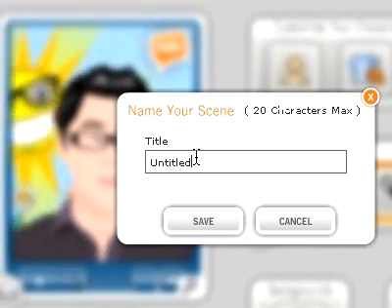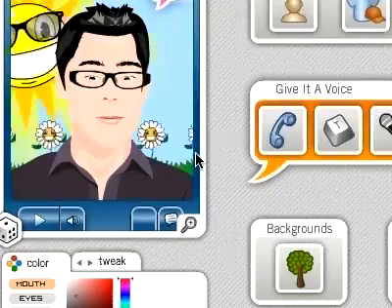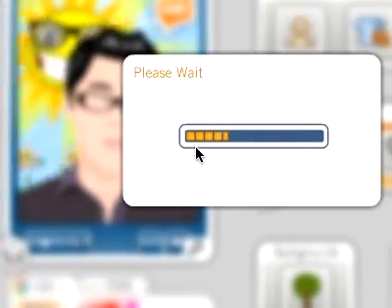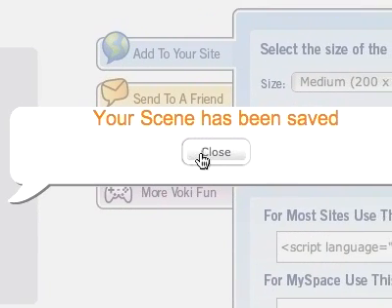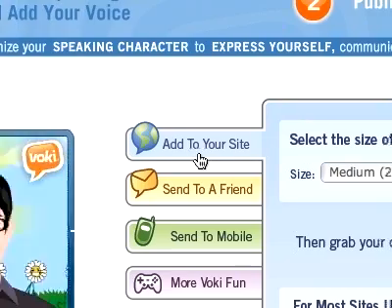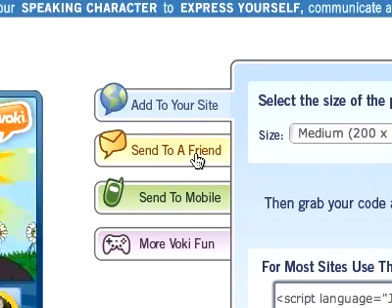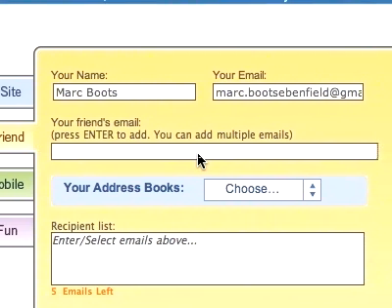And again, you can give it any sort of title or name that you want. I suggest using your name or initials, because this is going to be an introduction of yourself to your fellow classmates in Blackboard. So our scene has been saved. What we're going to do is send ourselves an email with a link to the Voki. Enter your email address in the bar that's right here.